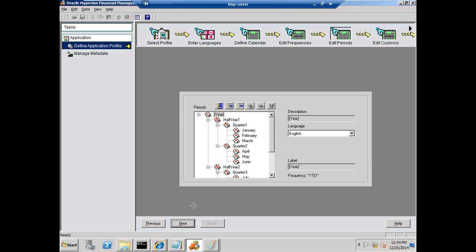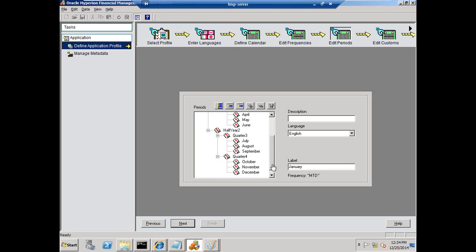Next, this is my summary screen where I can see my time dimension hierarchy, which is period, year, half year, quarter, month. You can in turn create children and siblings to the member in case you would like to customize this time dimension. In my case, this is my perfect time dimension. I do not like to make any modification. You can also define a description and label for each period as well.